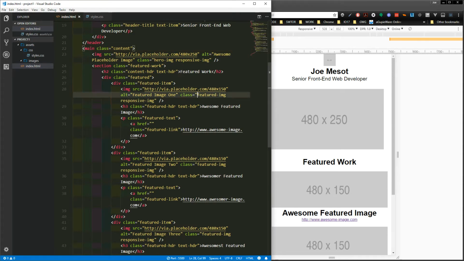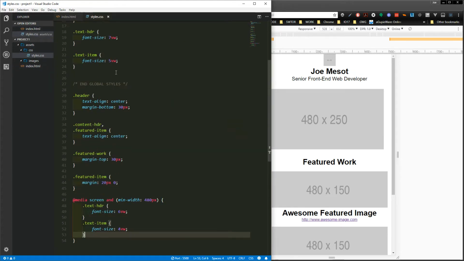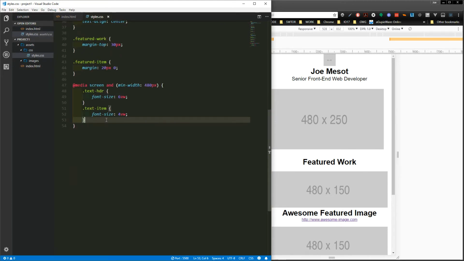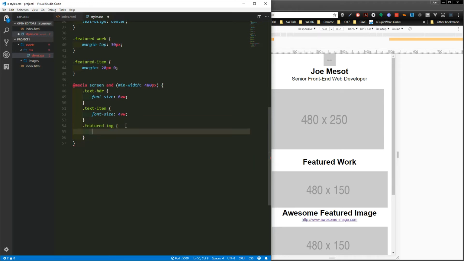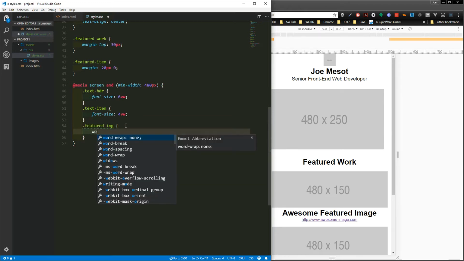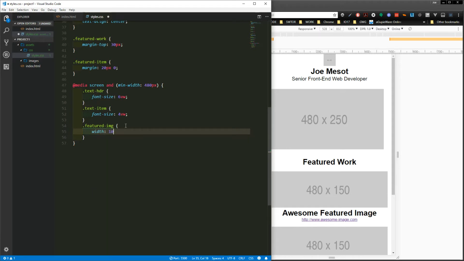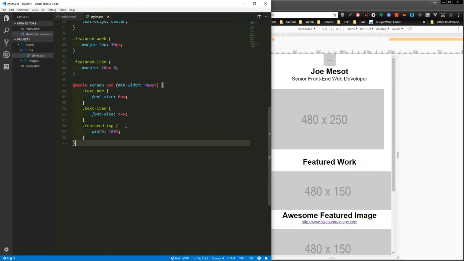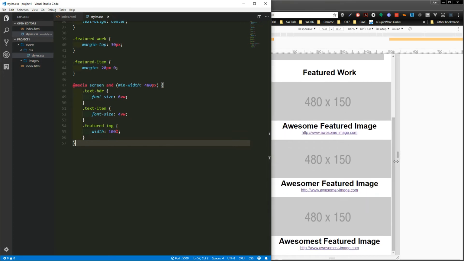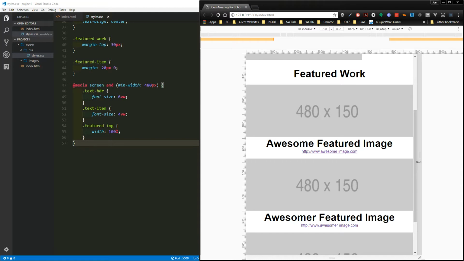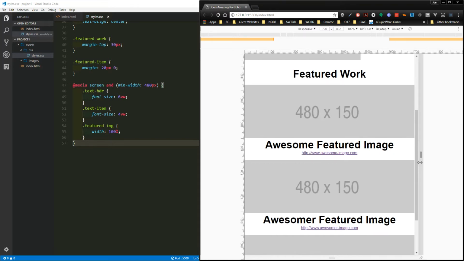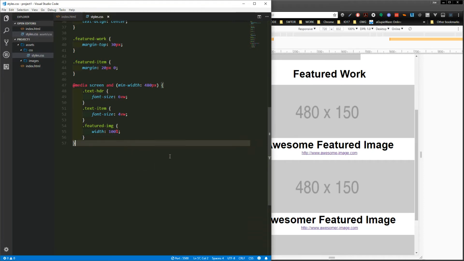So this is the featured image, right? By default, all of my images are a max width of 100%. But when I get to this 480 pixels wide, I want my featured images to have a width of 100%. And then they're just going to grow on their own until we get too big. And I'll probably do like 720. Yeah, 720 sounds good. So I'll set another breakpoint for 720.